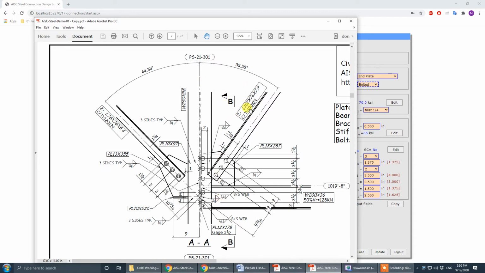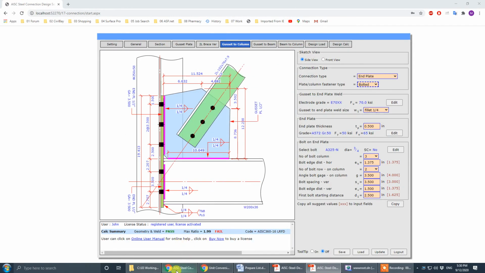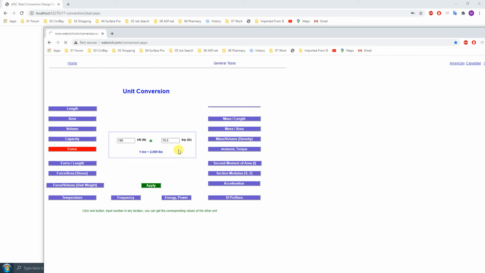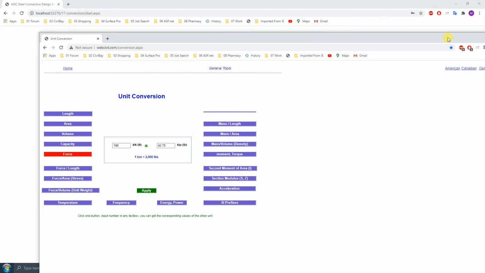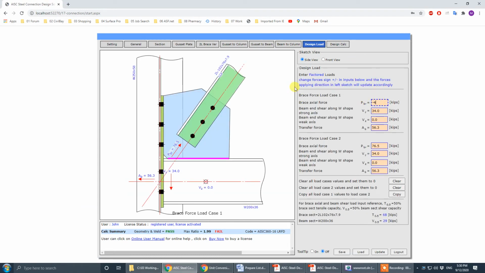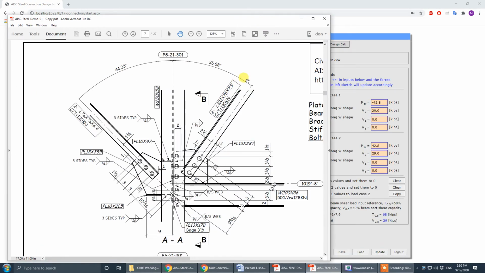Okay, so 190 kilonewton is 42.8 minus 42.8 plus 42.8, and the shear is 29. Shear is 29, strong axis shear. There's no V axis. There's no transfer force. Update 0.67.